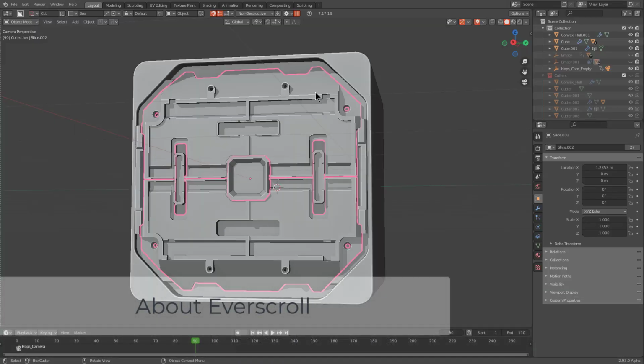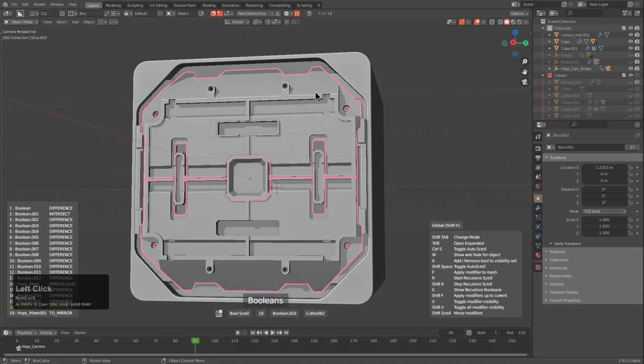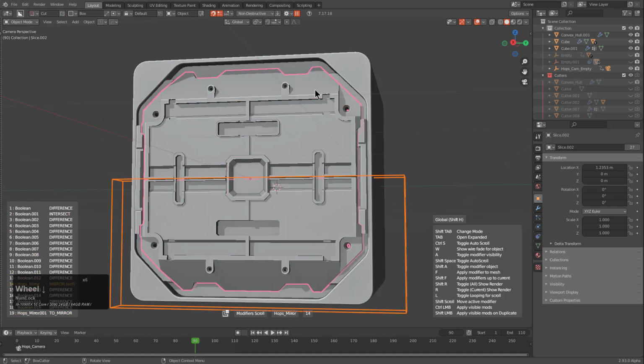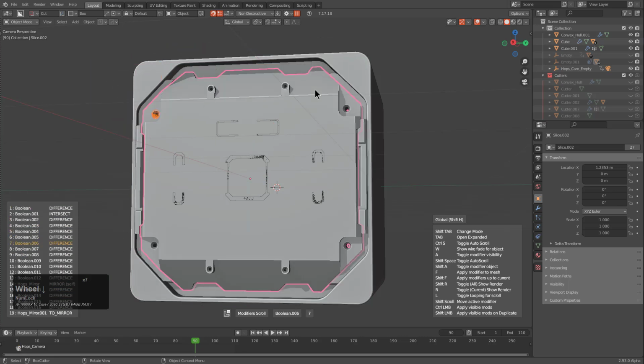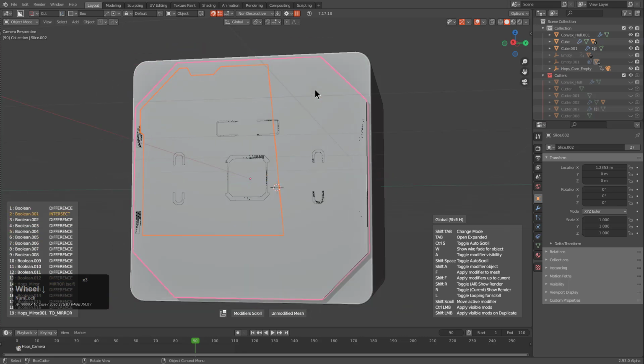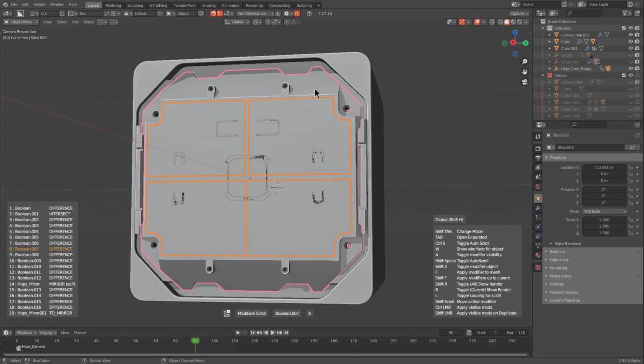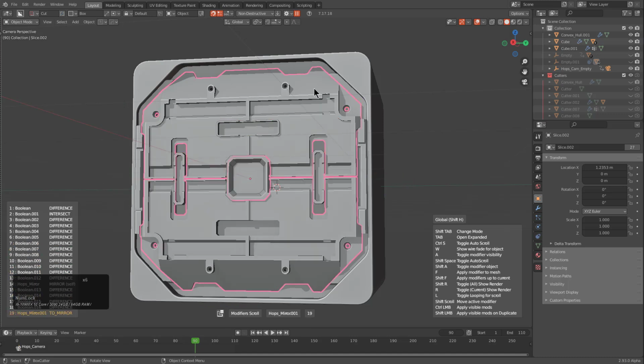So Everscroll was added to HardOps as a way to expand on the ability for users to recall their cutters, primarily using bool scroll, and to roll through their modifiers using modifier scroll. Modifier scroll is one of my favorite ways to just roll back through the process and troubleshoot and find out where things fell. There's a large road ahead for it as far as where I want to take modifier scroll. But the first step of it was, of course, remaking it, which is the form that you see now.